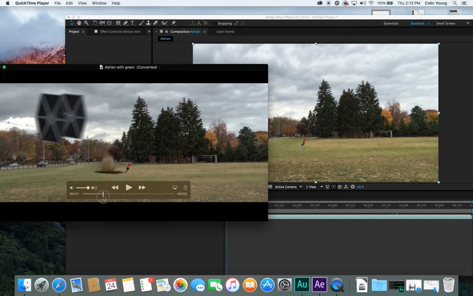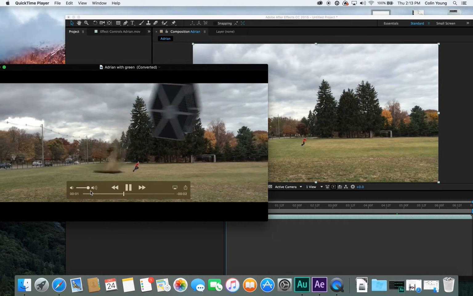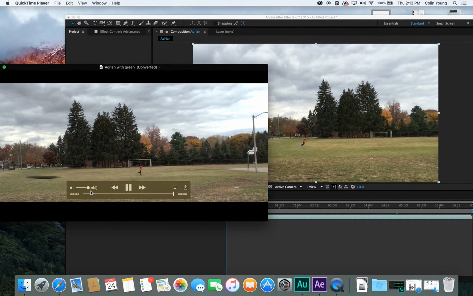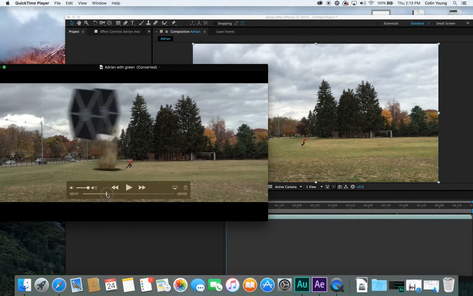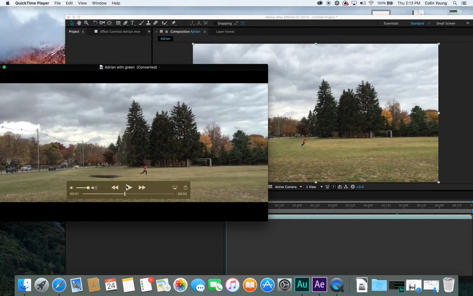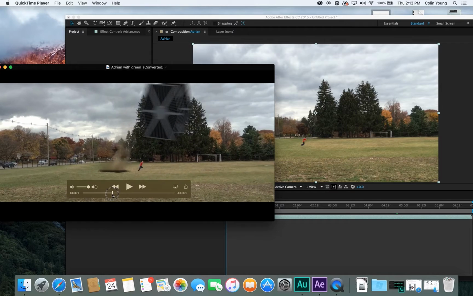Today we're going to do a video on how I did the TIE Fighter effect in this video I posted on the channel. So here's the video, I'll play it, and as you can see, the TIE Fighter comes down, shoots, and blows up here. This needs work for sure. This was my first test with this.